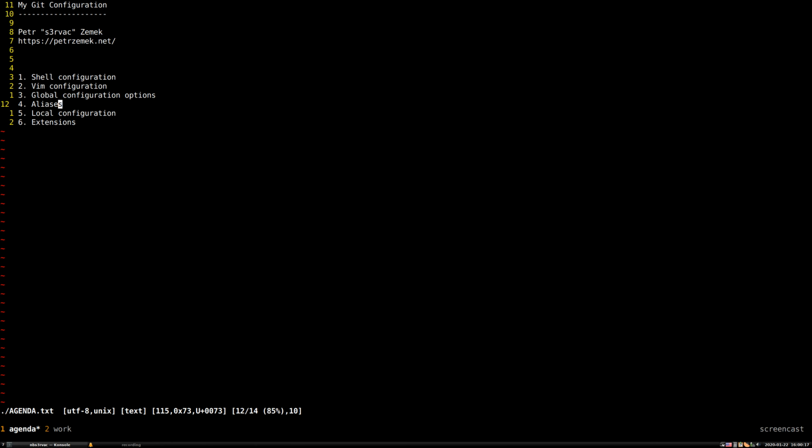Number 4, I'm a huge fan of aliases as they make my life easier and allow me to be more efficient, so we'll take a look at them. And number 5, local configuration. If you share the same git config on multiple machines, you may want to have some custom changes on some of the machines, so this is what local configuration allows you to do. And last but not least, we'll take a look at some extensions that are not part of Git, but which are very helpful to me. So without further ado, let's start with the shell configuration.